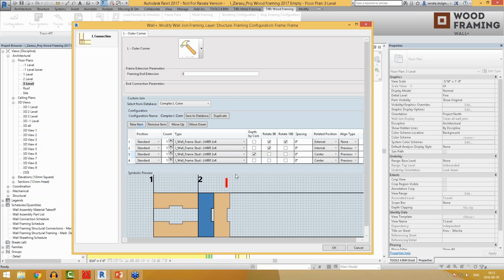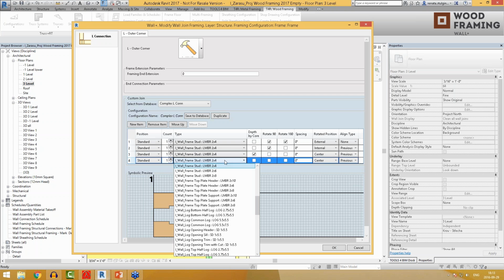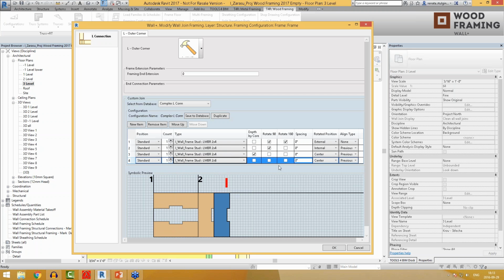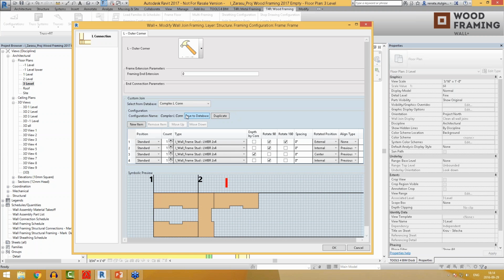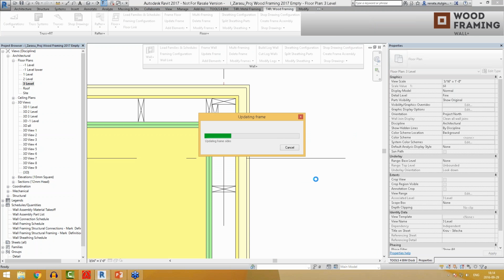And one more stud I'm going to put, it will be, let's say, 2x6. I'm going to rotate it, and I'm going to put it into the internal side of my building. If needed, actually, I can add additional spacing, but in this case, I don't need to have this. And that's it. I'm going to save it once again, and now I have two configurations. One is my default configuration, and another my complex L connection, which is created. And that's it. We're ready to press OK and see what happens.